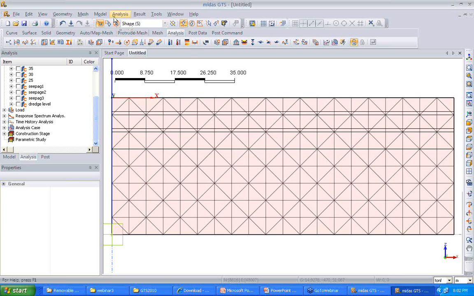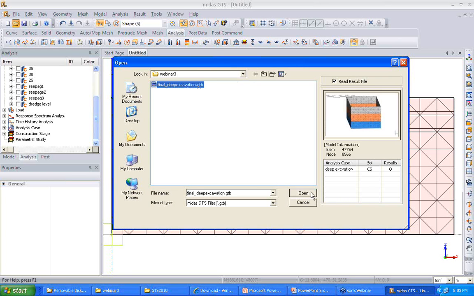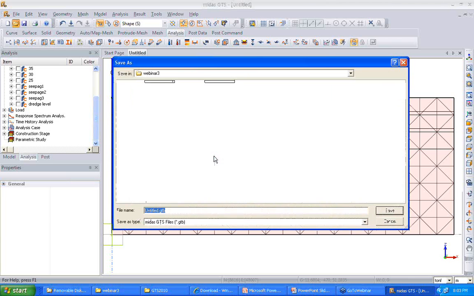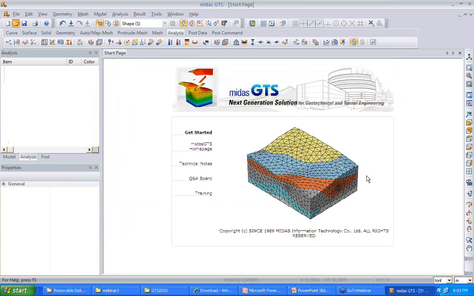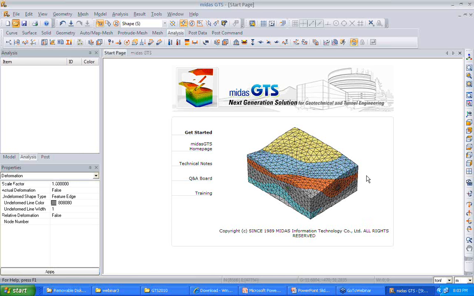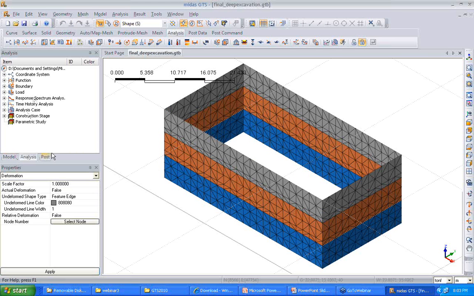So all we are left with is solving it. But since solving is going to take a lot of time, I'll be opening my previously analyzed model to discuss the results. In the results, I'll be focusing on the results for each material, like 2D forces, 1D element forces, stresses, and the seepage forces.